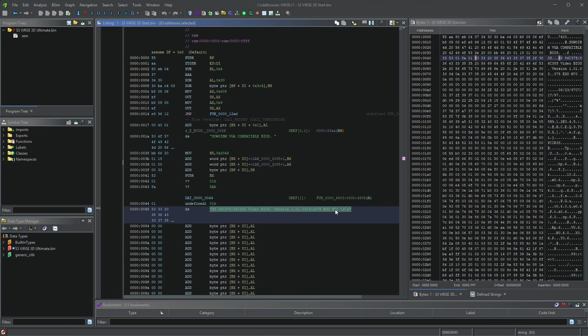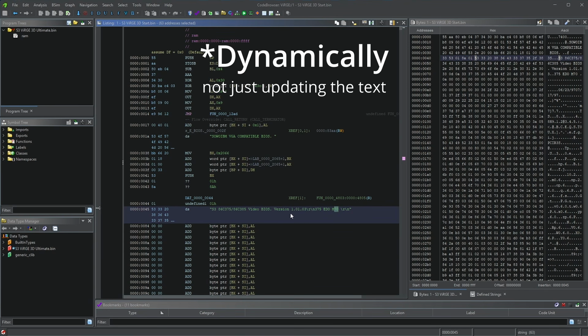And you can see here we have generic BIOS information. This is our S3 ViRGE DX chip, BIOS version 1.01.03, and we have EDO M70. So we have EDO memory and we have M70 for, well, megahertz, I guess, 70. So this is what we want to change.